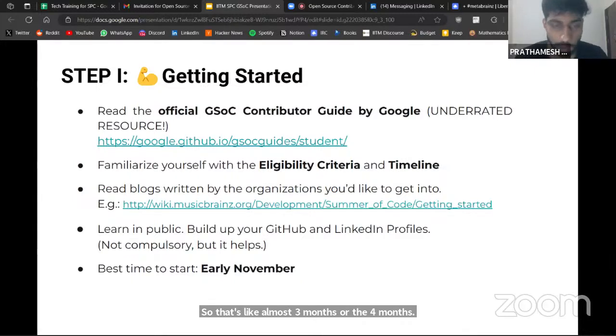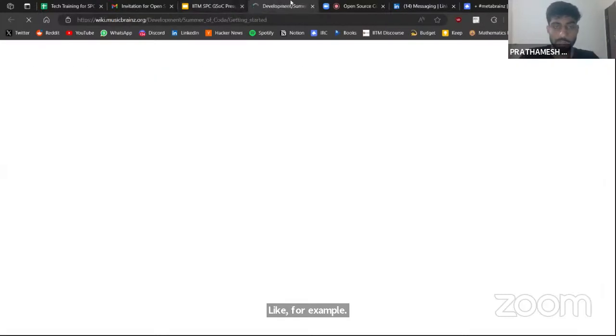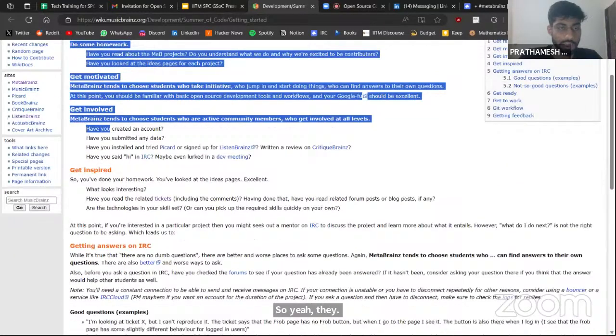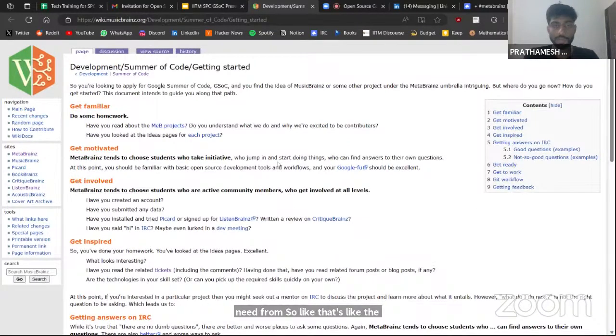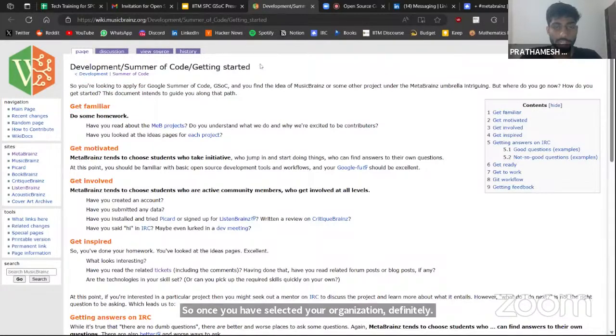Then if you have already selected a particular organization that you would like to work with, let's say MetaBrains, then I would say Google about MetaBrains, what they are all about, and if they have any Google Summer of Code guides published on their pages. For example, here's a GSoC guide published by my organization. They specify everything that they think they need from an aspiring GSoC candidate. That's the whole Brahmastra for you right there. So once you have selected your organization, definitely go and see what the organization expects from you.